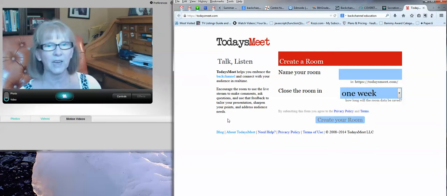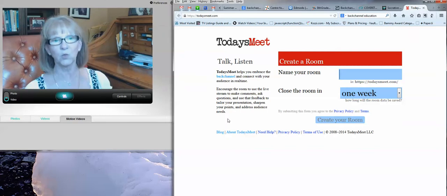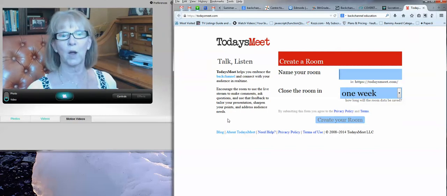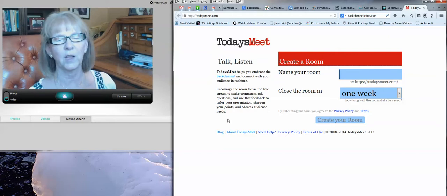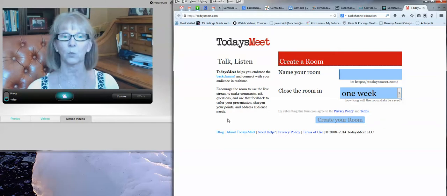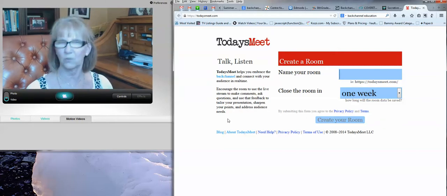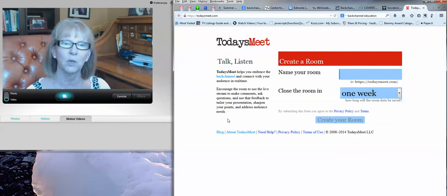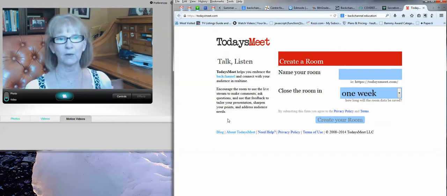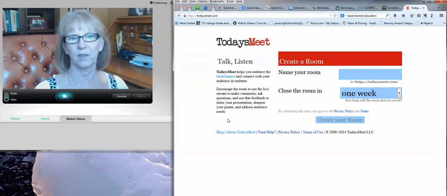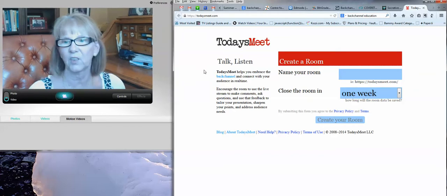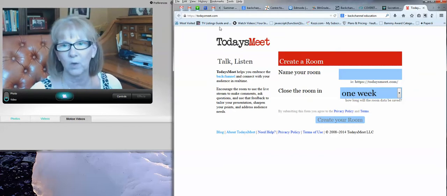And I wouldn't say I like it better or worse than Twitter. It is one more step. You have to know how to get to that site and how to set up the room and then go into the room. With Twitter, you have to know how to use the correct hashtag. So whatever works better for your group is probably your best idea. So this is a really popular one, Today's Meet.